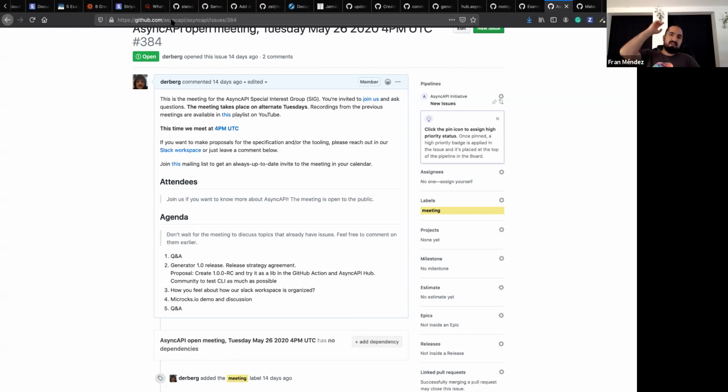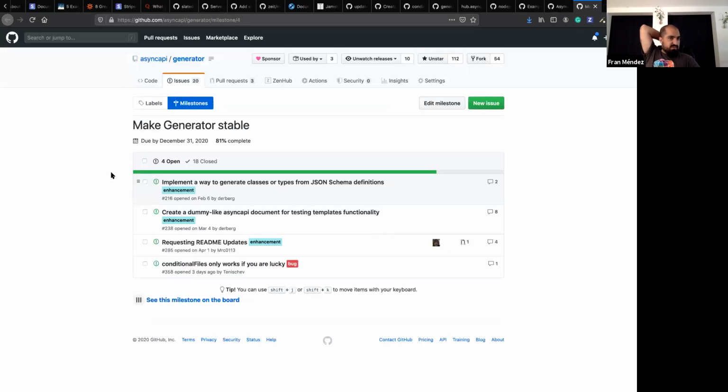Can you go to the list of issues again? Yeah, the first one. Maybe we should probably leave this one out. Like implement a way to generate classes or types from JSON schema definitions.